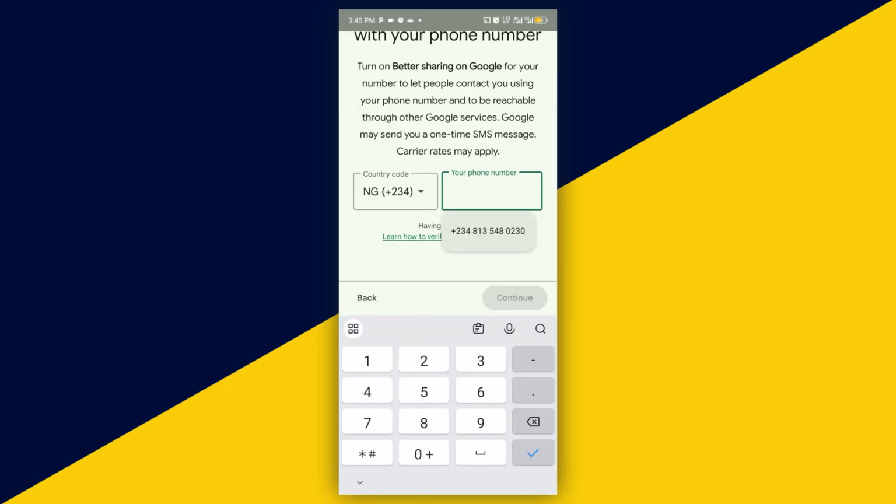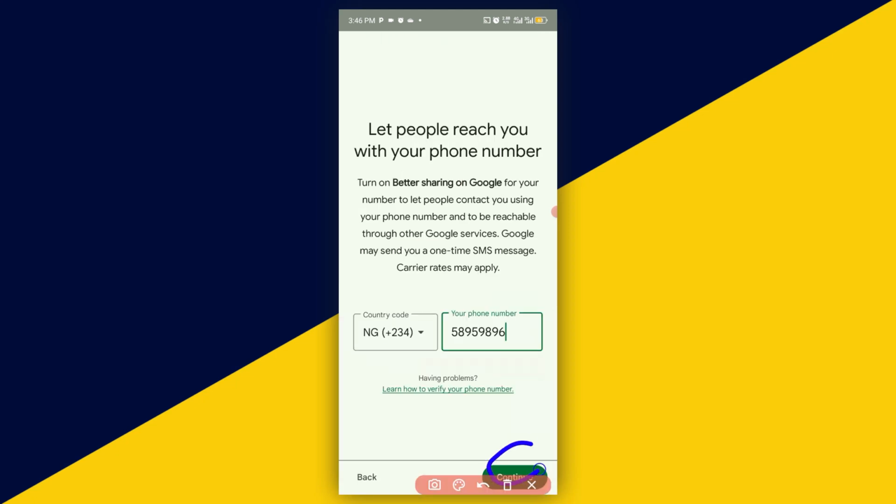Then right here, choose your country code and enter the new mobile number. Having entered the mobile number, next simply click on continue, and an OTP will be sent to the number. Once you receive the OTP code, enter the code and confirm the verification. Once you've confirmed the verification, the number will be added to your Google Meet account. It's as simple as that.